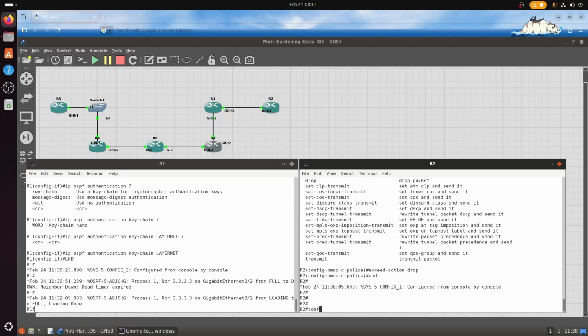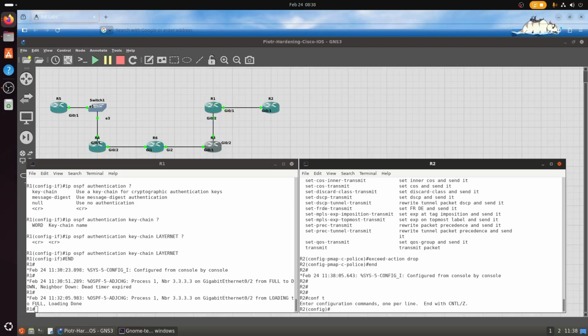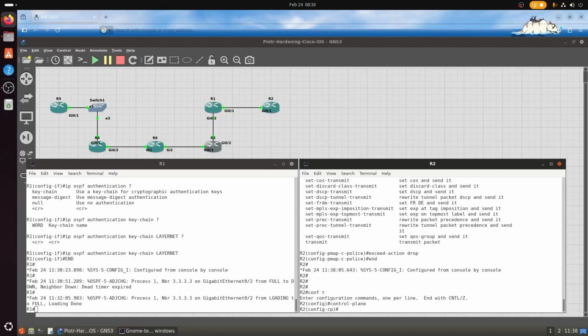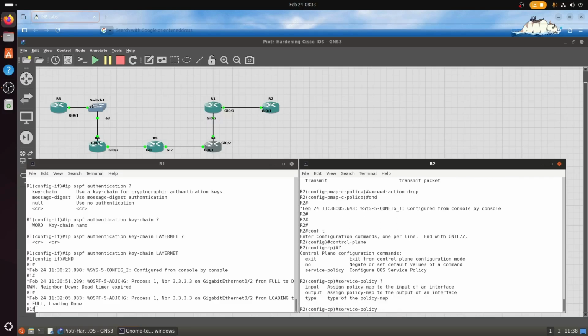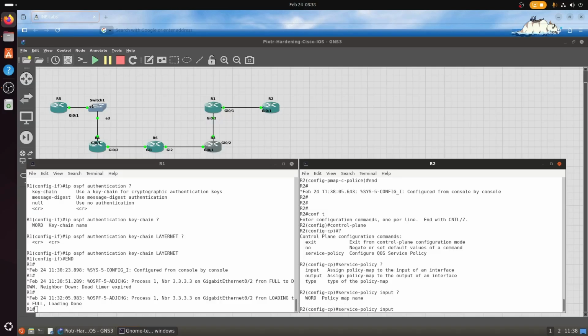Right, so let's come in here to the control plane. Inside of the control plane we are going to say service policy input, and then the name that we gave before, control policy.